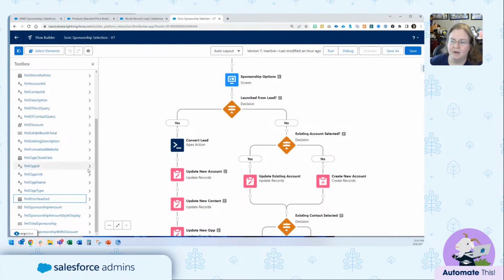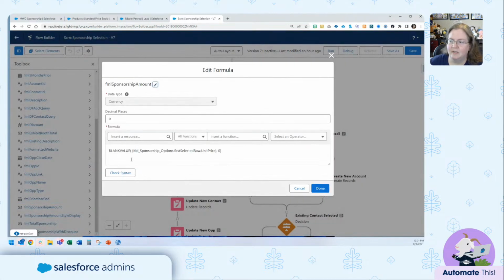But where I do get really reactive is things like my sponsorship amount. So my formula for sponsorship amount is using the blank value function. What this actually does is it says, I'm going to specify a value that I want you to display, but if that happens to be empty, I want something else to put there instead. So in this case, I'm using the table's first selected row, the unit price field from that price book entry, as what I want to display. But if there hasn't been anything selected in that table yet, let's go ahead and put in 0. That way it doesn't show anything blank on my screen. It's a better user experience, and I can control that.